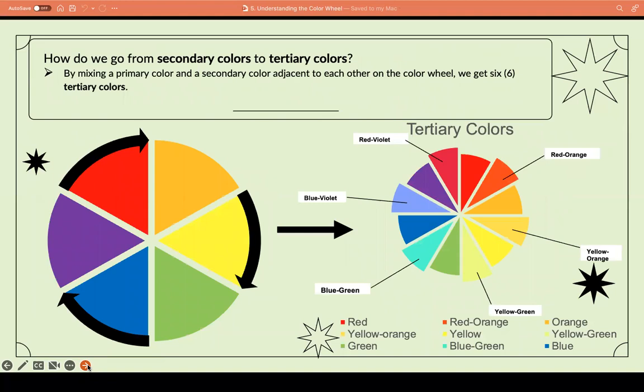So now we're going to talk about how do we go from secondary colors to tertiary colors. By mixing a primary color with a secondary color adjacent to each other on the color wheel, we get 6 tertiary colors. Now, it's important to mention before I get into this, I'm going to go as slow as I can because it can get quite confusing.